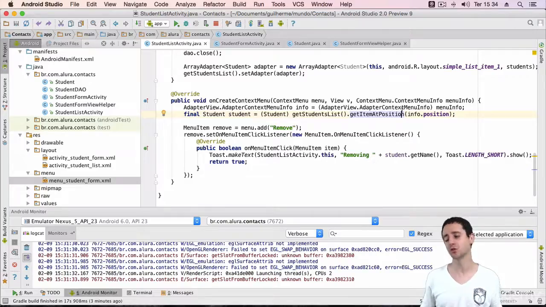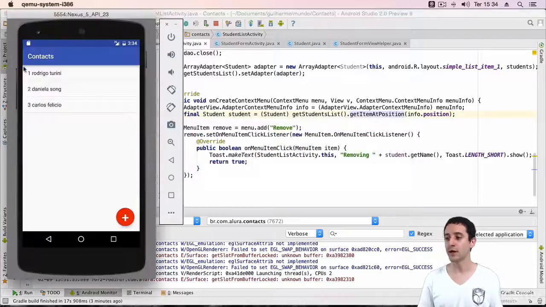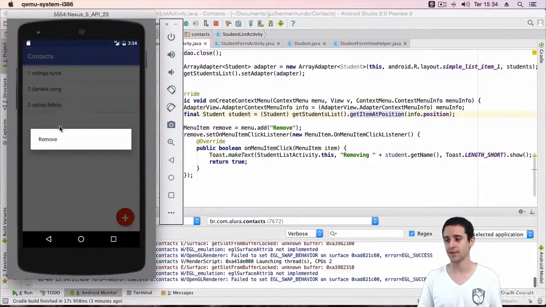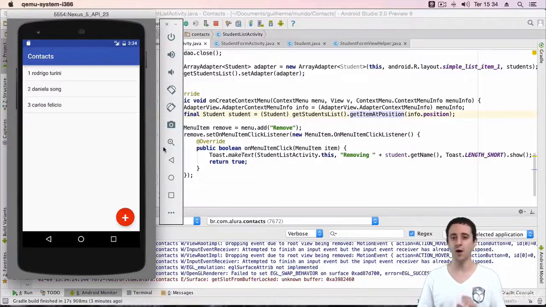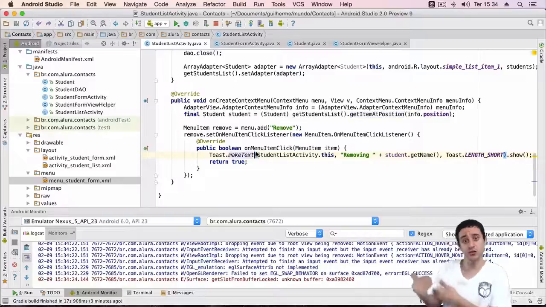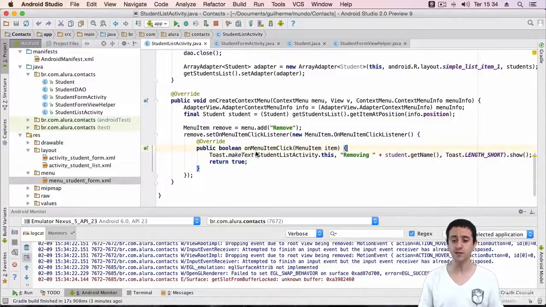So what we want to do now is, when we go to our application and you hold down the button and select remove, we want to really remove this person. So how are we going to do this? We're going to access our data access object because we need to access the database. So let's just write the code here.